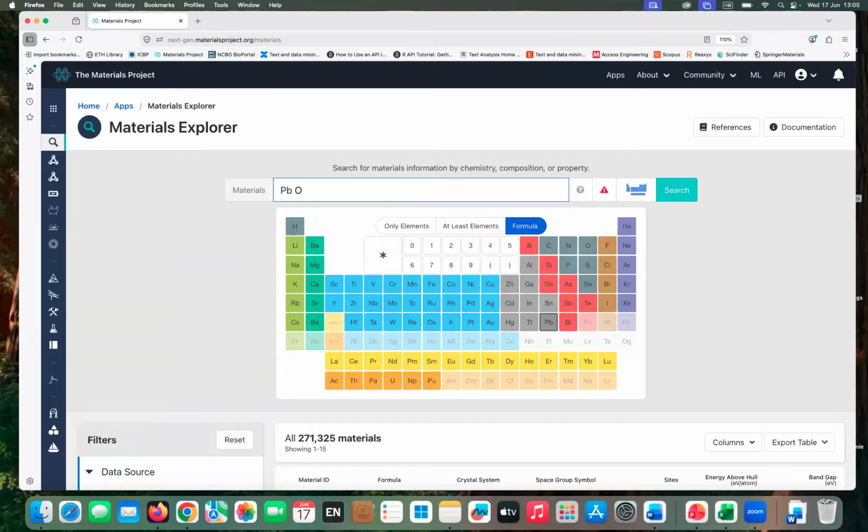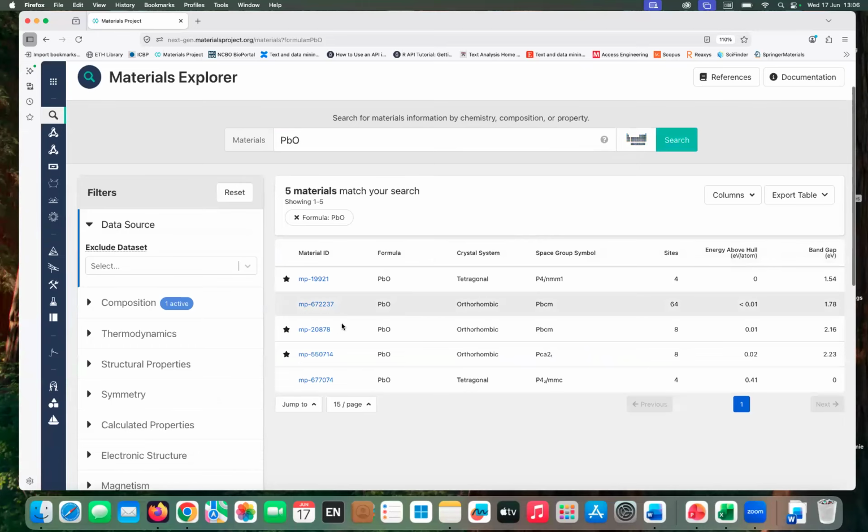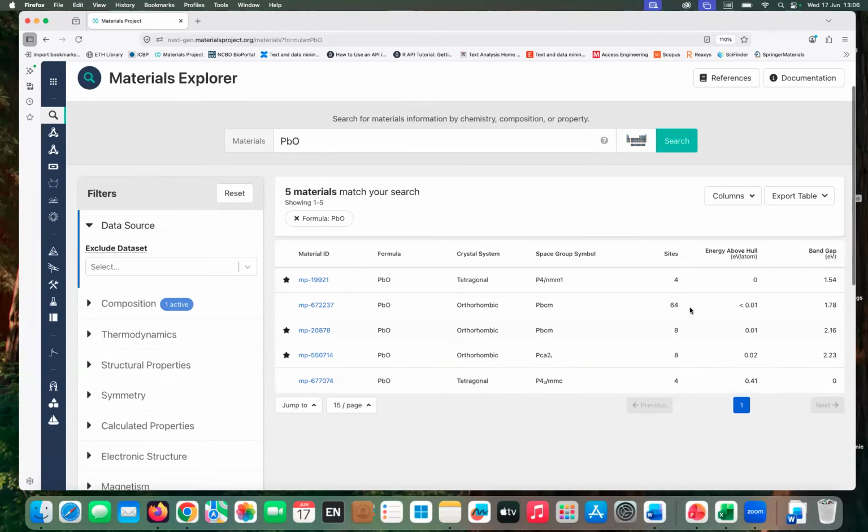Yeah, let me take that one. And I do a search here. So it didn't like that. See, and now it loaded me 5 materials that match my search. And you can see here different crystal systems and band gaps and so on. Now, if you would be interested in one of them, let me take the tetragonal now.